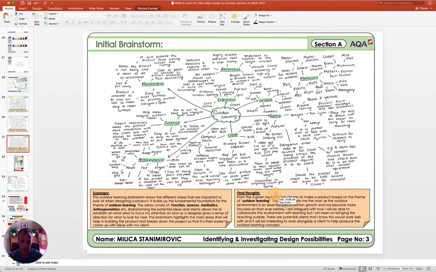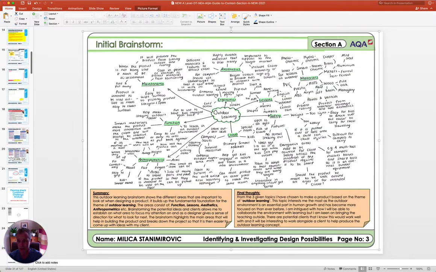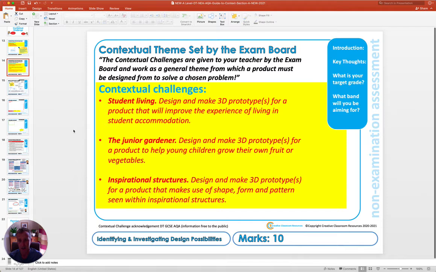So the final thoughts section is deciding which of the themes she's going to do and why that might be the case. So she's interested in the outdoor learning, central part of human growth. She has some clients in mind, something that might interest her. And it's really important that from this list, you choose something that is going to be exciting. Okay.